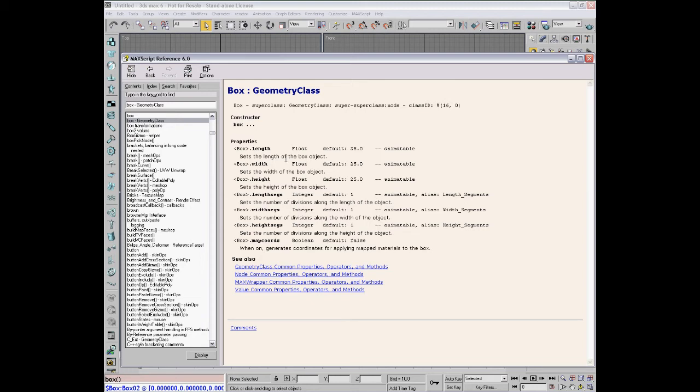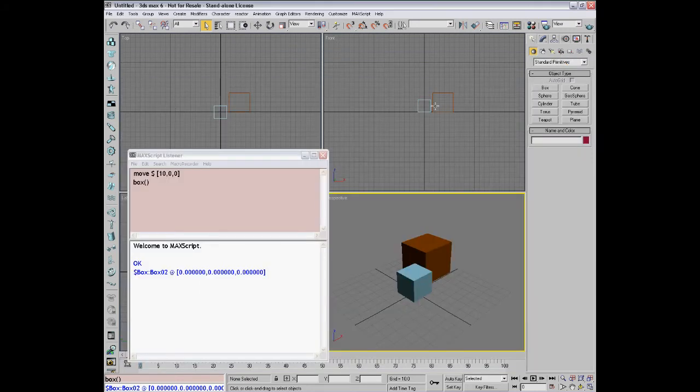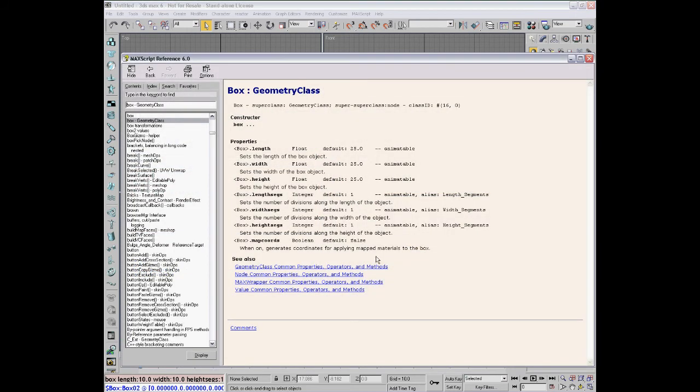If we want to override some of these properties, we have to use the by name definition of the parameter, as learned before. So let's go back to Max for a second, and let's create another box, changing some of these default values, like set the length to 10, set the width to 10, and set the height segments to 15. These parameter names are actually the parameter names that we have seen here in the help. It's the same name, as you can see.